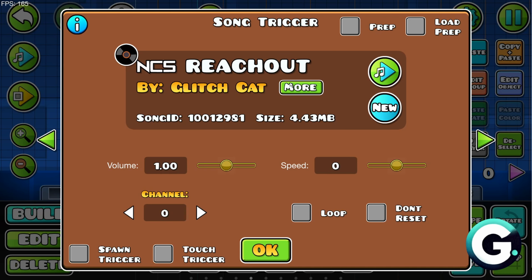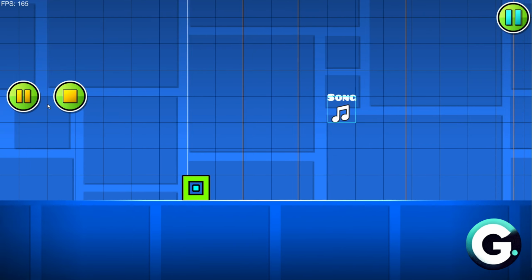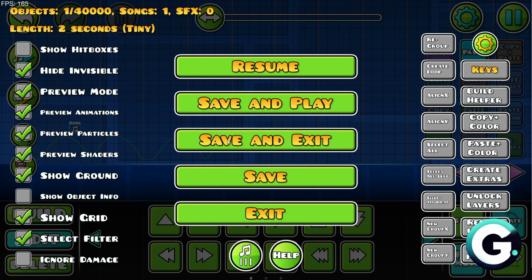Now that you have selected your song, there's going to be volume, speed. I'm going to click on Touch Trigger. And it's really important to select the loop option right here, which will then loop the song endlessly until the level ended.